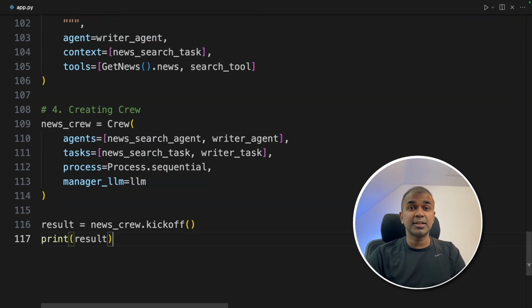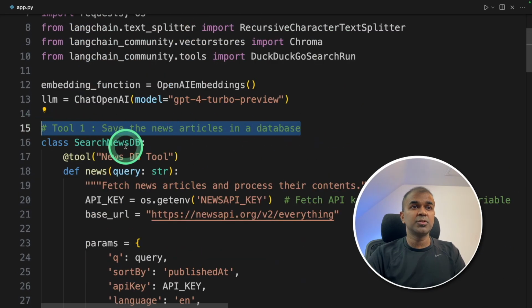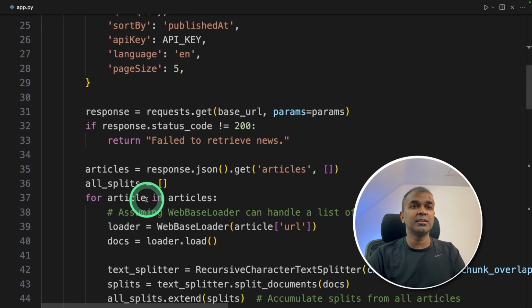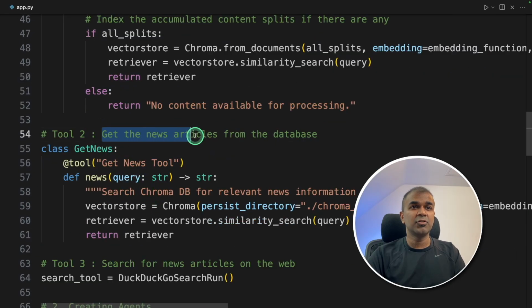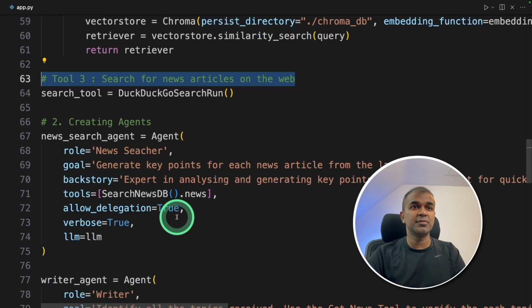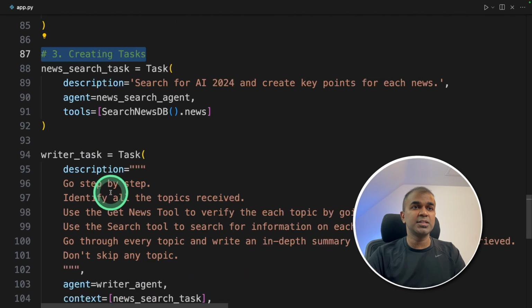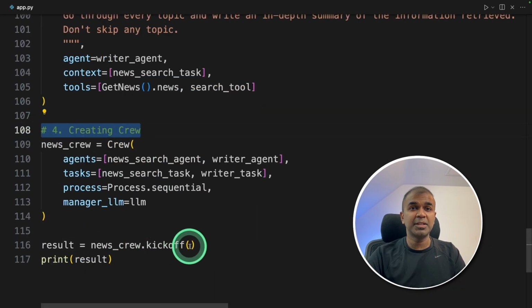That's it. As a quick overview, we created three different tools. First tool, to search for news and save it in the database. Second, retrieve those saved news from the database. Third, to search the web. Next, we created agents. Then we created tasks for those agents. Finally, we created the crew and made them work together.